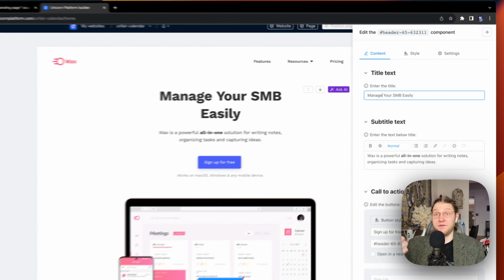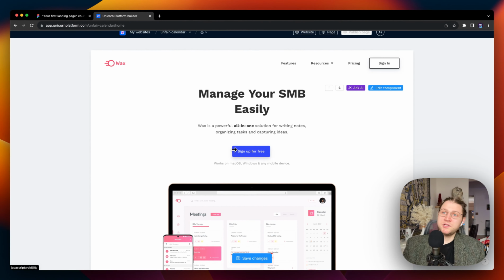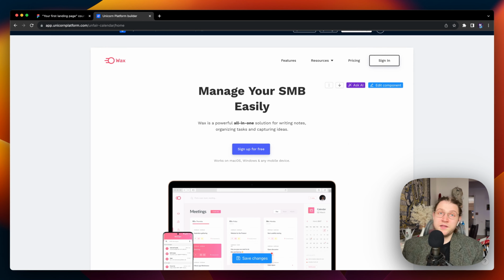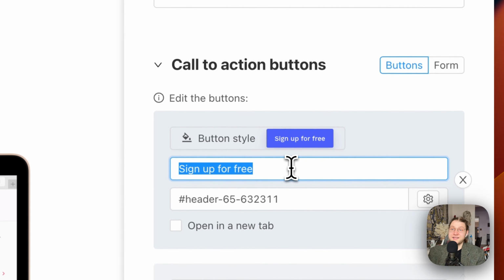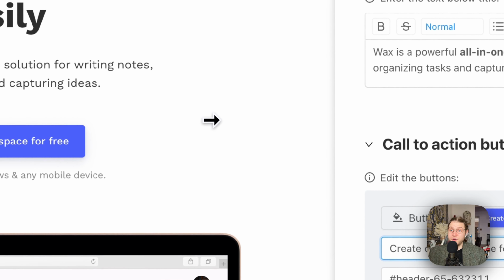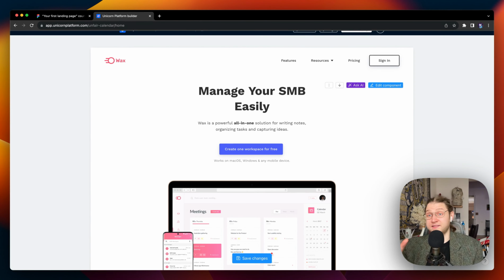Imagine yourself a visitor of your page. You read, manage your small business easily. That's a benefit. I want to manage my small business easily. And if Vox is a SaaS for managing small business, the call to action could be better. Not just sign up, but create one workspace for free, right? As I said, you can imagine what's a workspace, and this addition, for free, adds some bonus conversion.